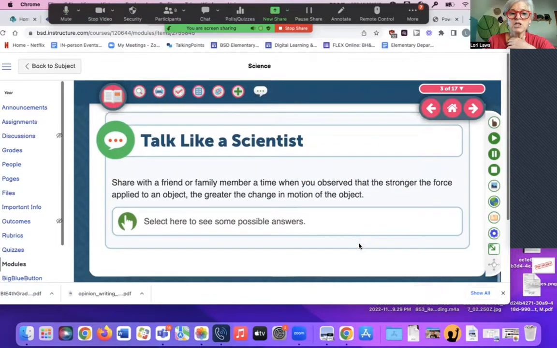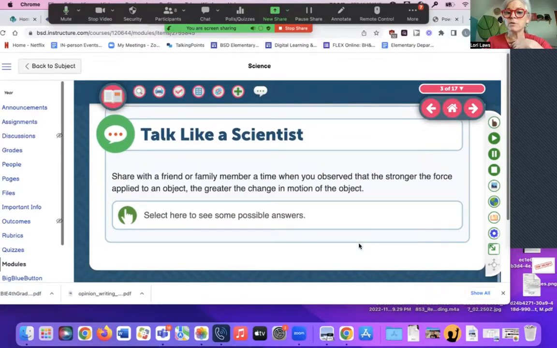Interesting. Share with a friend or family member a time when you observed that the stronger the force applied to an object, the greater the change in motion of the object. Who has a story of a time that you've hit something with a little bit of force and then a lot of force? Can you think of any time you did that? Have you ever pulled back on a rubber band and shot something? Have you ever tried that? Or a cat toy? Or a tennis ball? You hit it a little bit, you hit it really hard.